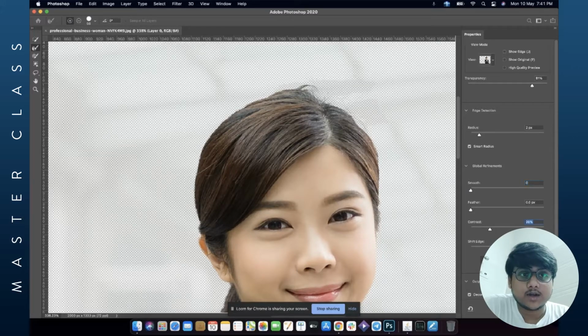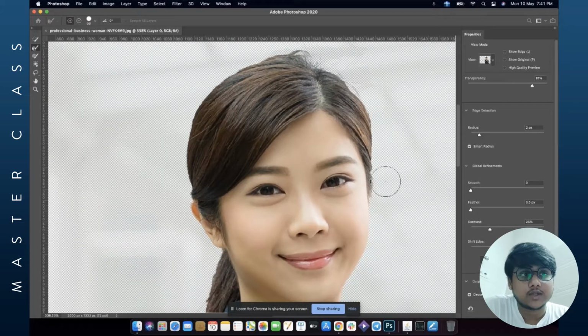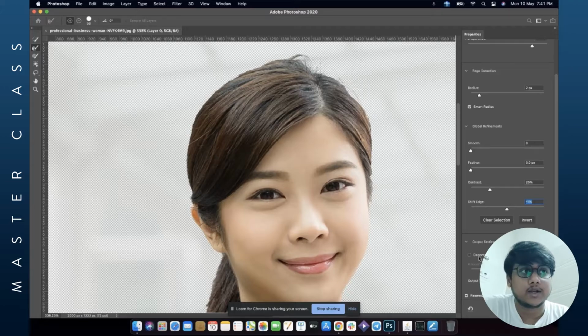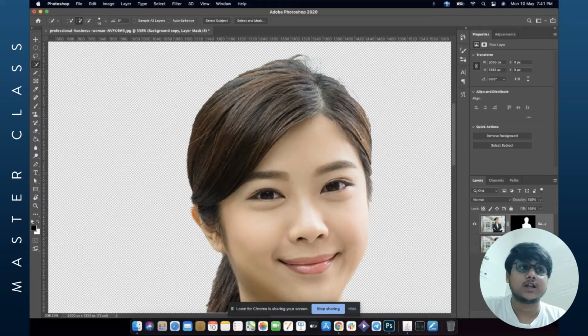Let's increase the contrast, let's increase the shift edge, and you can see that those hairs have been selected. Remove decontaminate colors. Always keep the output as new layer with layer mask enabled, else your selection will be lost. Either you will get it by default as selection or new layer, and I believe it is selection, and that will just enhance your selection and do nothing to your image, right?